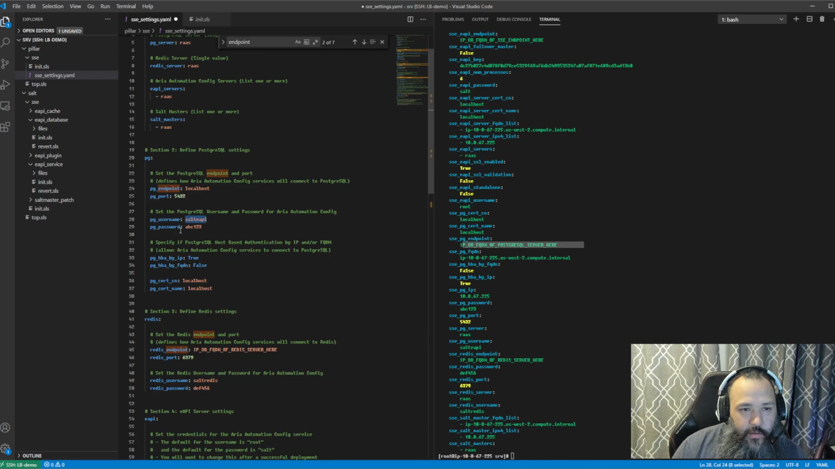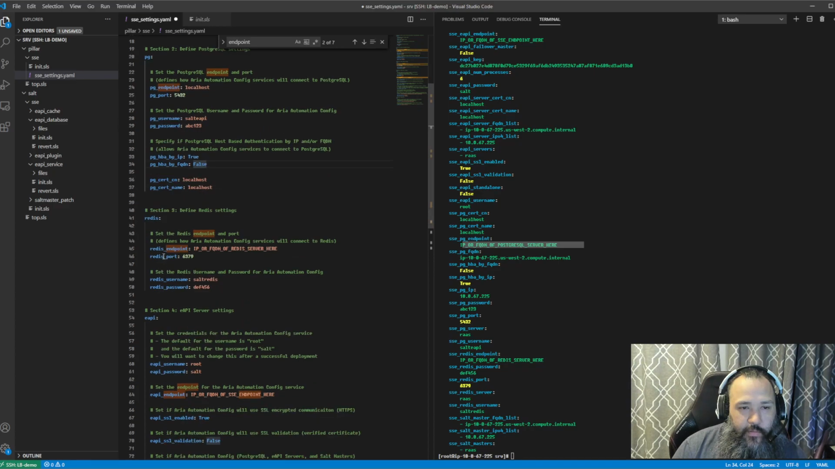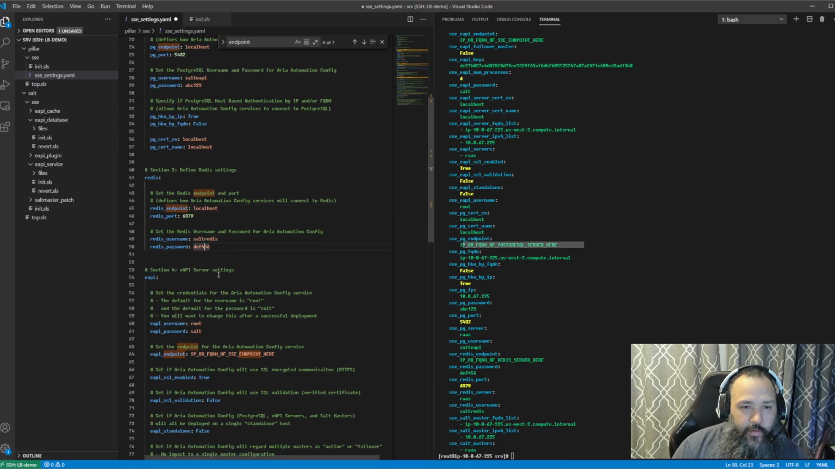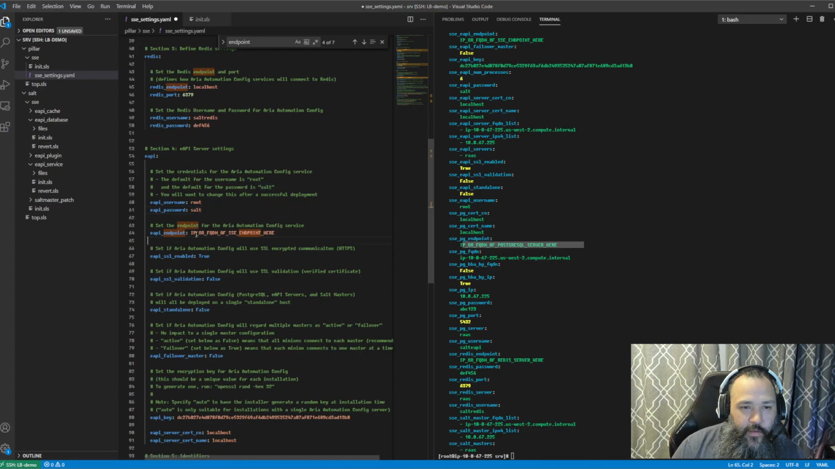Salty API. Oh, that's weird. Usually, formerly it was always salt underscore EAPI. That should be okay. HPA by IP. That's fine. CertCN localhost. Okay. Redis endpoint is localhost. Salt Redis. API username is root. Password is going to be salt super secret. API endpoint is going to be localhost.